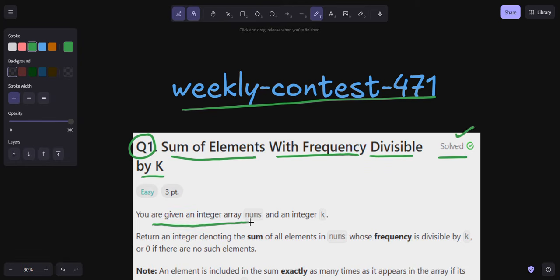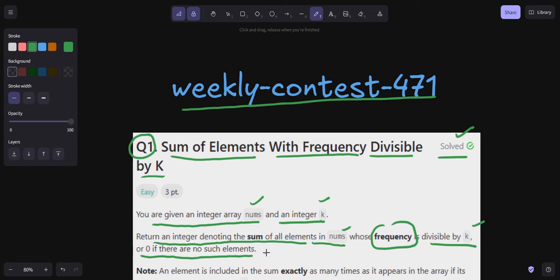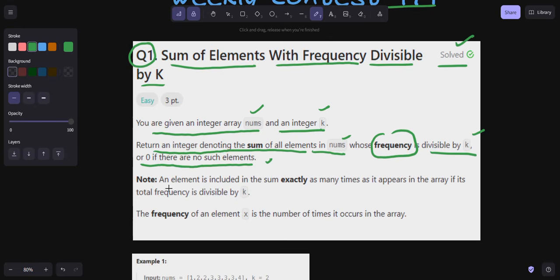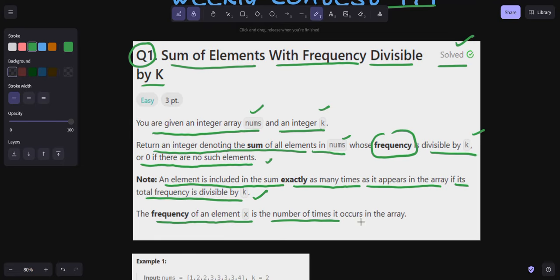You are given an integer array nums and an integer k. We have to return an integer denoting the sum of all the elements in nums whose frequency is divisible by k, or 0 if there are no such elements, right? An element is included in the sum exactly as many times as it appears in the array if its total frequency is divisible by k, right? The frequency of an element x is the number of times it occurs in the array. So very easy problem statement.